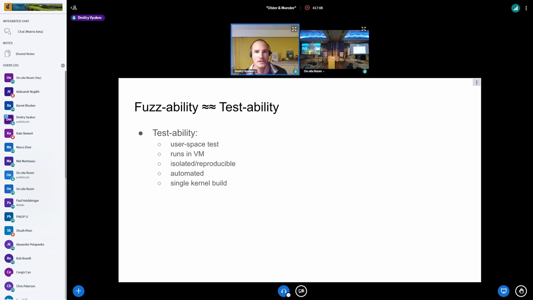So there is significant overlap between fuzzability and general testability. And I would define testability for the kernel roughly as: you can write a user space test for it. This test can run in a virtual machine. This test is isolated and reproducible. It's fully automated, and you can test all features in a single kernel build.